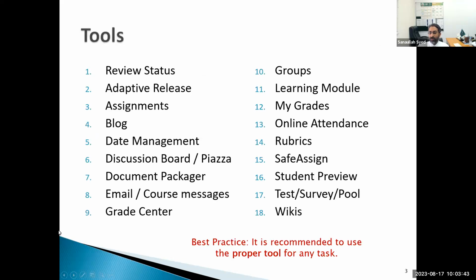So this is the list of the tools I'll try to go over, and of course any tool that is related and linked to these tools. So very quickly I'll just talk about each of these tools in one or two statements. Review status is basically a status of any item that you would like your students to confirm that they have reviewed. So you upload content and then you ask the students to review it, and they give you a confirmation of that specific item. So that is basically a review status.